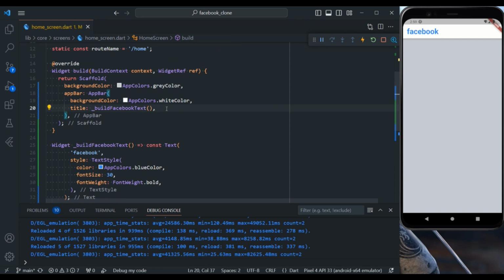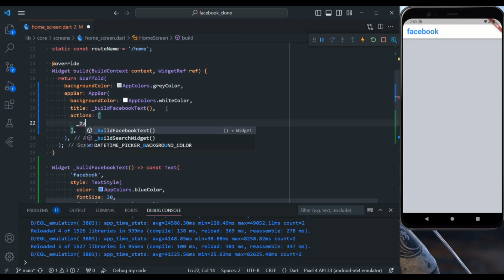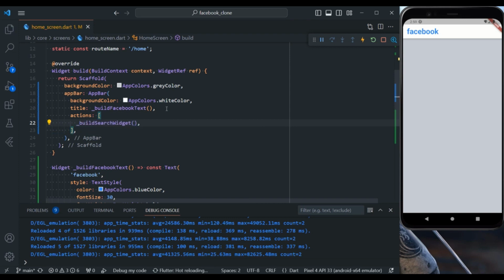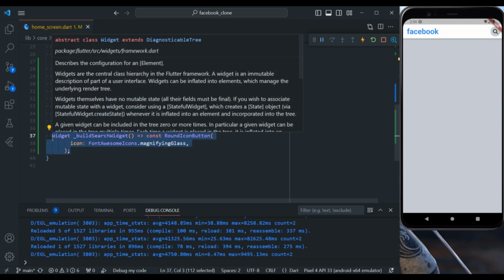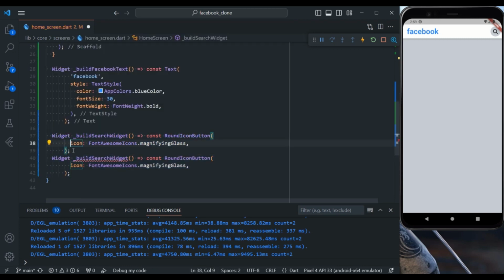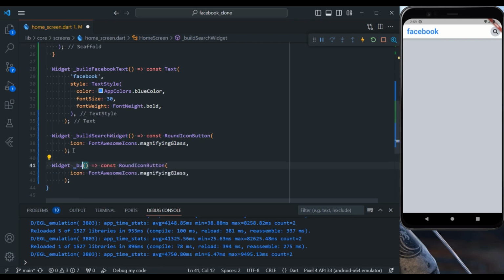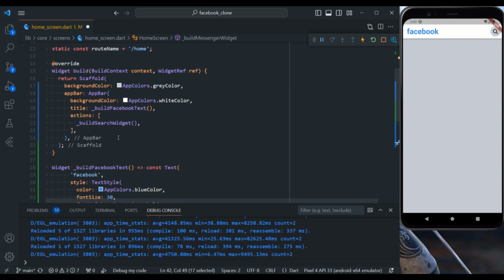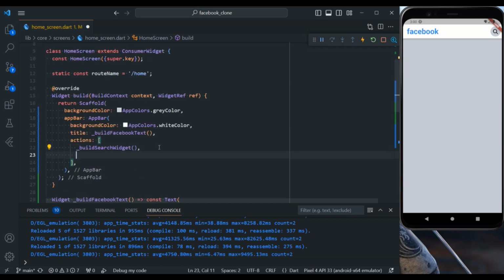So let's go inside our actions. I'm gonna put my build search widget. Let's hit save and see what we get. Perfect. Let's also build our other widget, and that's gonna be build messenger. So let's go ahead and build it, and I'm gonna say messenger widget, and again I'm gonna return a round icon button, and inside the icon I'm gonna say Facebook Messenger. We are using Font Awesome icons, and it already has a Facebook Messenger icon. So let's also use it here.